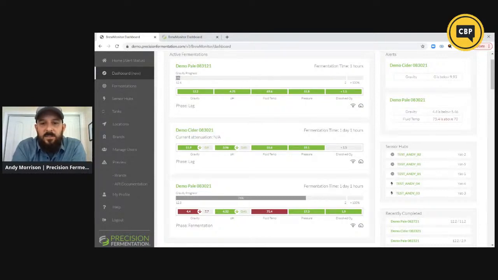So again, just sending that data and meeting brewers where they are with that data. You don't have to log in to come find it and dig through and see. It's just automatically pushed out to you if you want it.